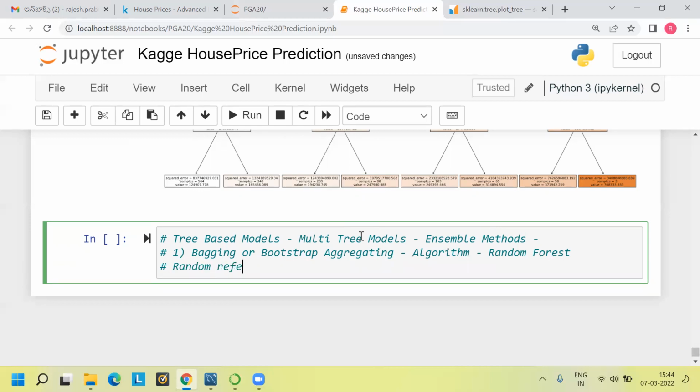Random refers to the sampling method. You all remember random sampling, unbiased sampling, randomly taking. And forest refers to multiple trees.